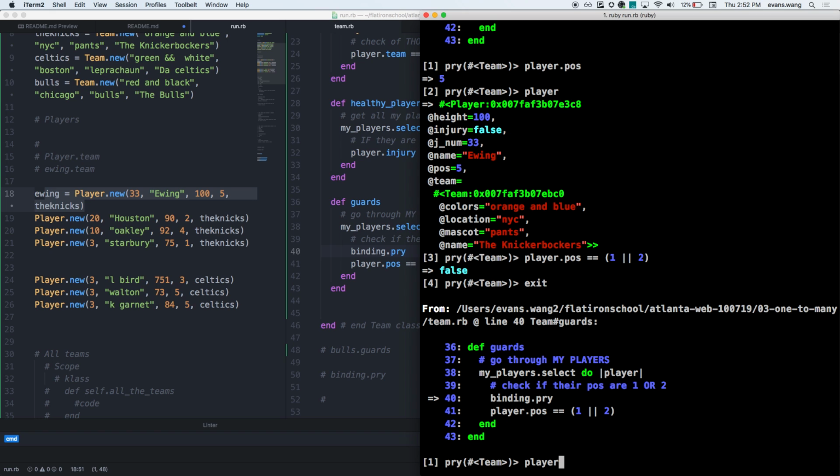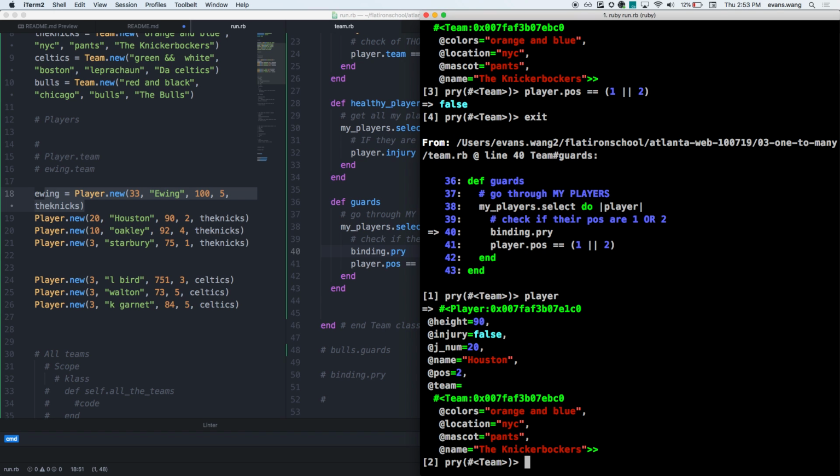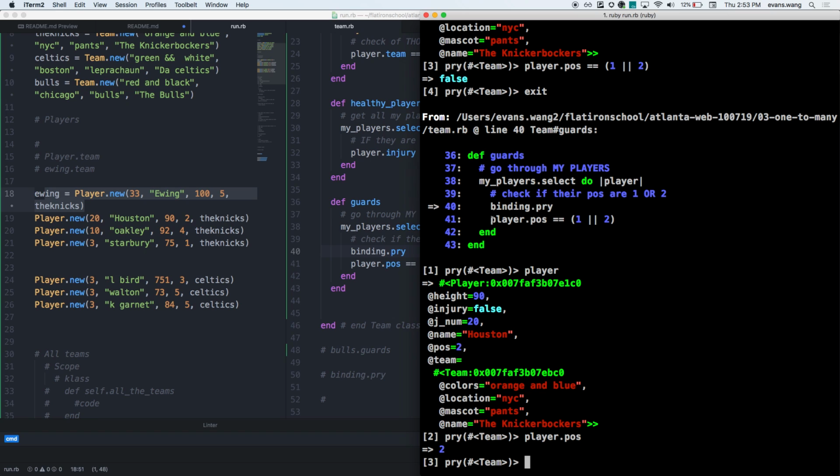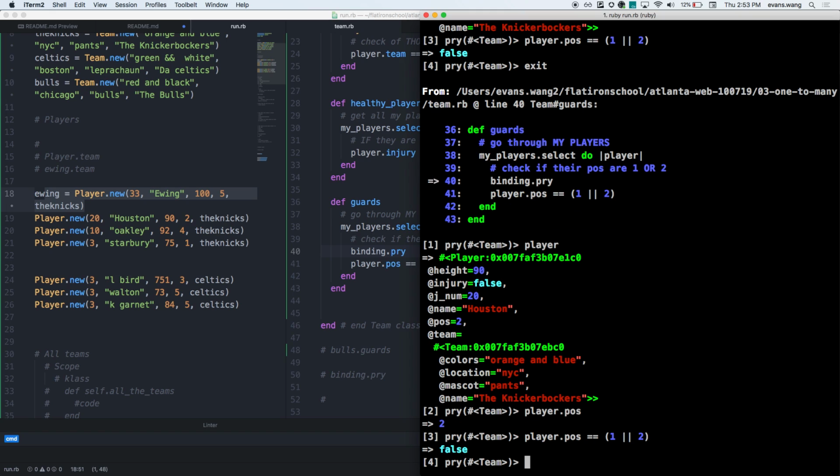So who's the player here? Should be Houston. So the player.position is 2. If I run this exact line of code, I'm expecting this to run true. And I get false. What the?